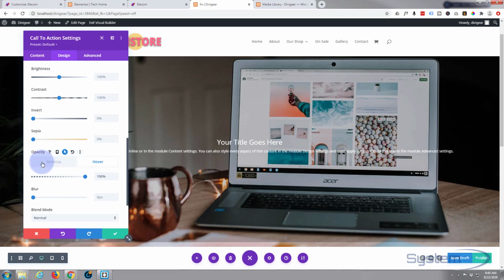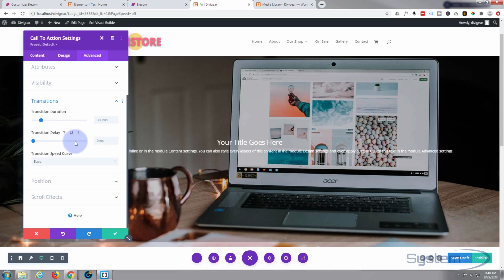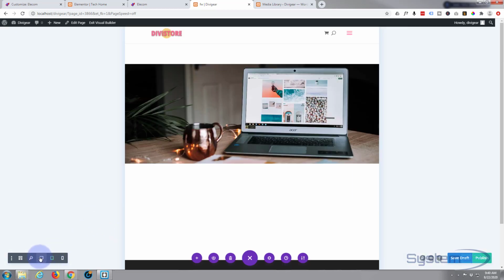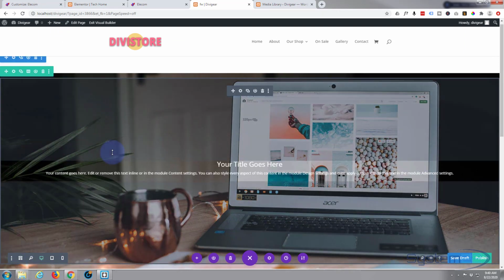Default time is 300 milliseconds with Divi. If you want to up that a bit for drama, just go down to the transitions. You can do that right here. But I'll leave that just like that. That should work for us now. So let's save that. Let's go back to desktop mode. As you can see, it's not there. When we hover over it, it'll pop in.